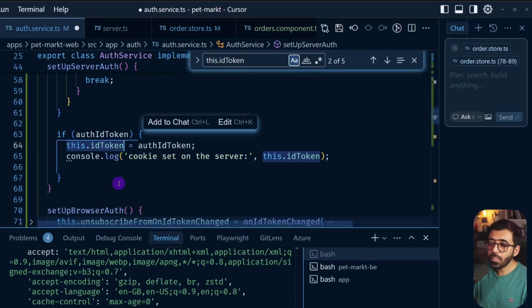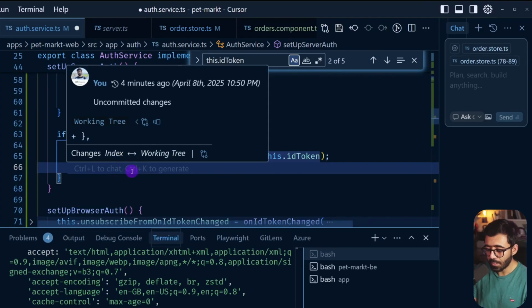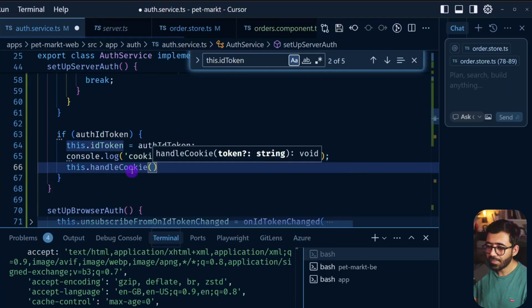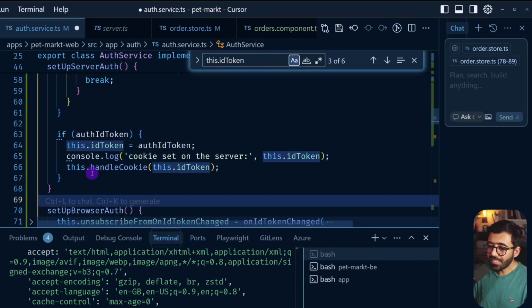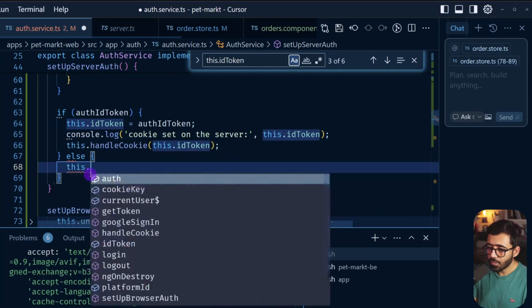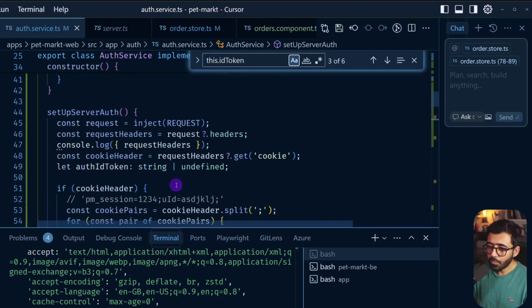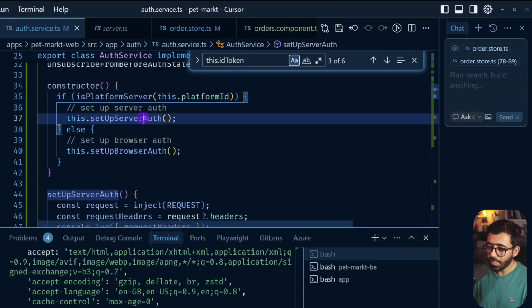And then once we have the token here as well, from the request, we also need to set it in the cookies as well. So here we can say this dot handle cookie, and we essentially pass this dot ID token. If that's not the case, if we don't have the auth ID token, then we just call this dot handle cookie. And that means that we are going to remove the cookie if it existed before. Good. So we're going to save this now, and we are going to ensure that this is being called right here, which it is. Good.